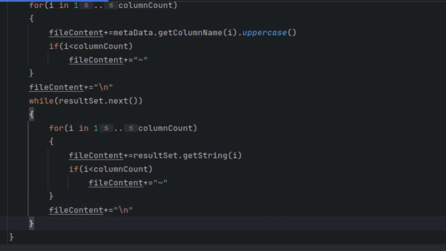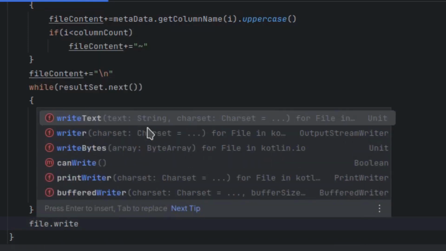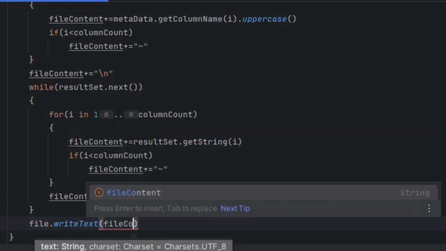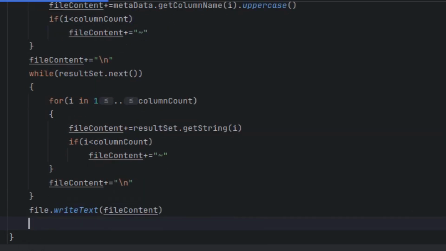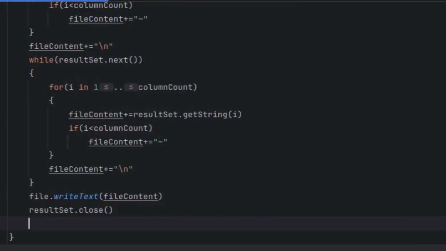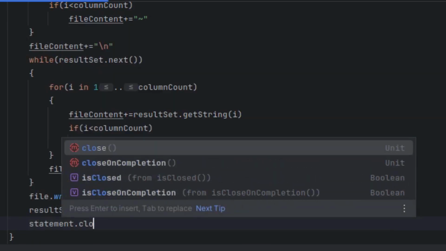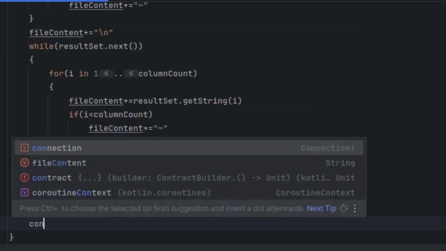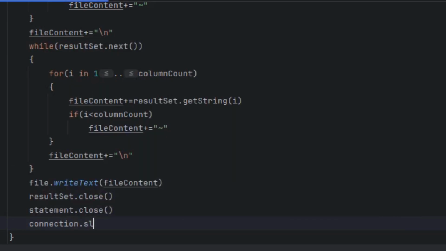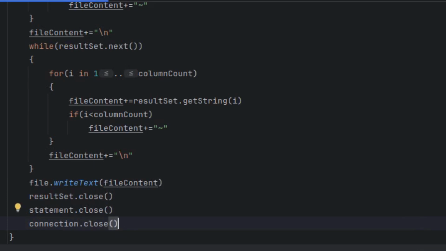I will get all the column values. The next thing I will do is write it into the file object. File dot write text. Here I will pass the file content. Okay, I'll close everything: result set dot close, statement dot close, and connection dot close. Sorry. So now we will run this and check the output.